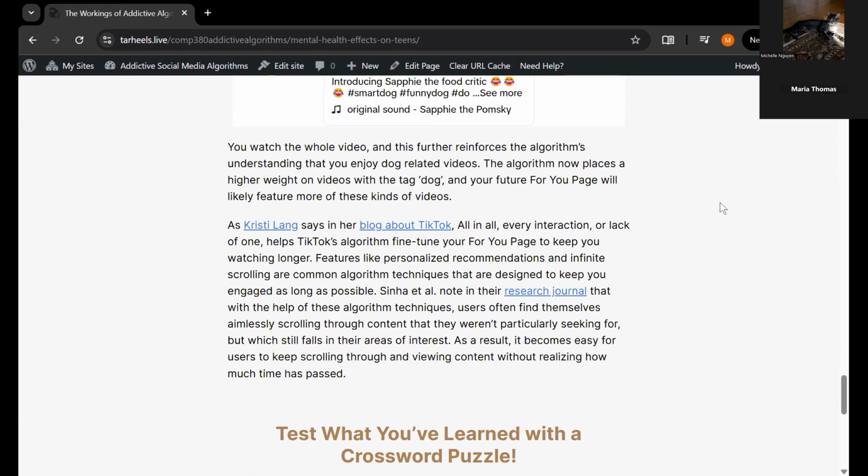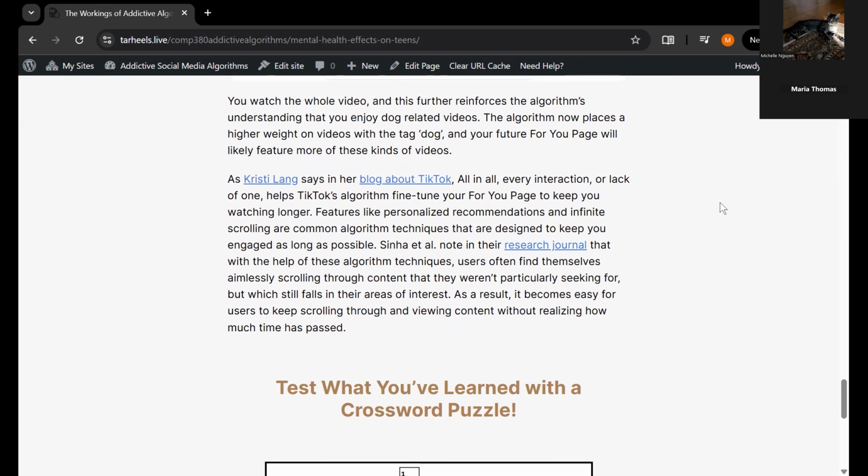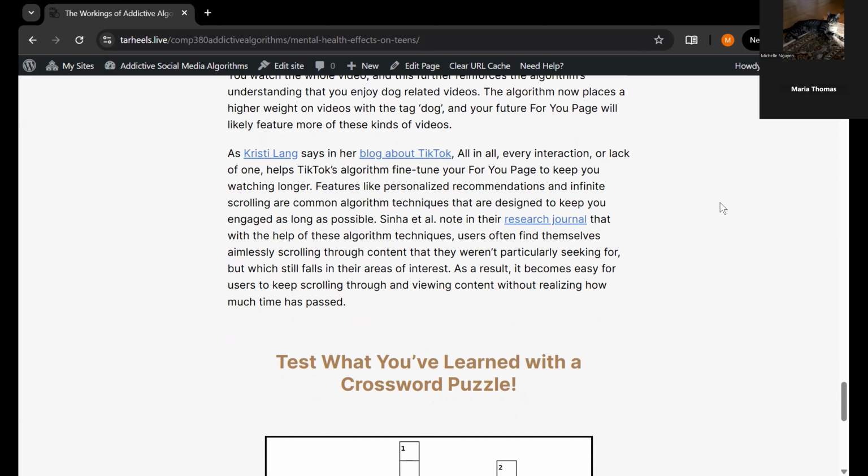And so say you watch through the whole video, and this further reinforces the algorithm's understanding that you really enjoy dog-related videos. Basically, every action teaches the algorithm, and features like infinite scroll and constant recommendations are designed to keep you on the platform longer. Oftentimes, you'll end up scrolling through videos without realizing how much time has passed.